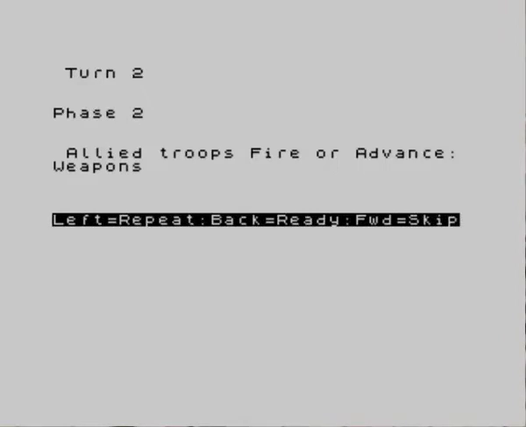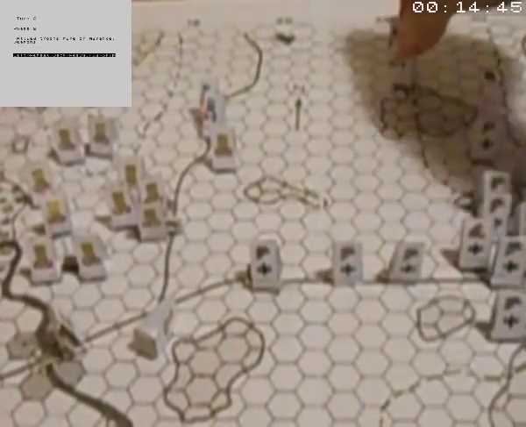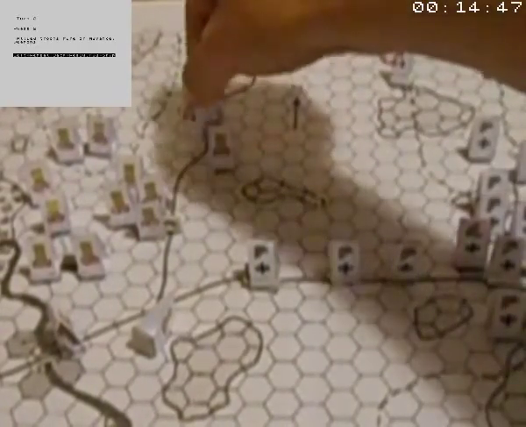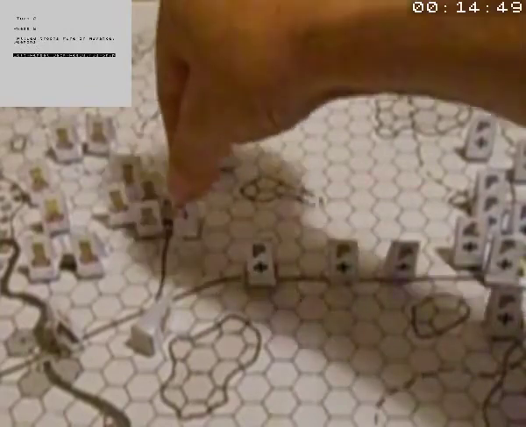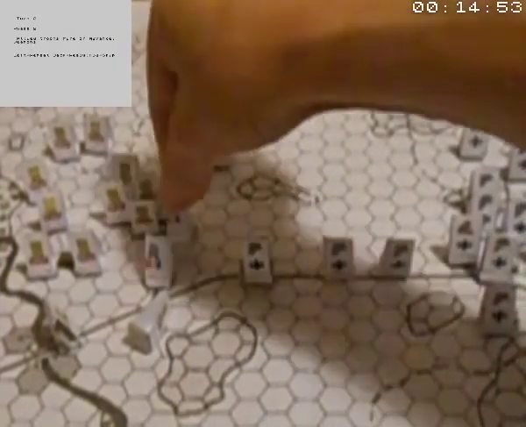Next, it is fire or advance. So you can advance if you want to. Let's go 2, 4, 6, 8. The French resistance are ducking round this hill and cycling down the road, 2, 3, 4, 5, 6, 7, 8.